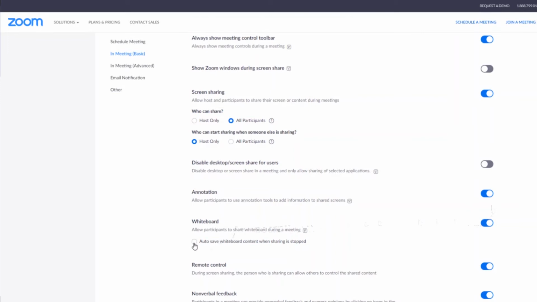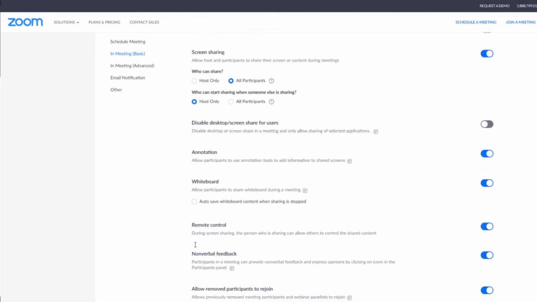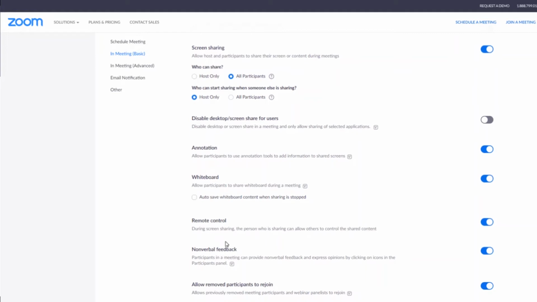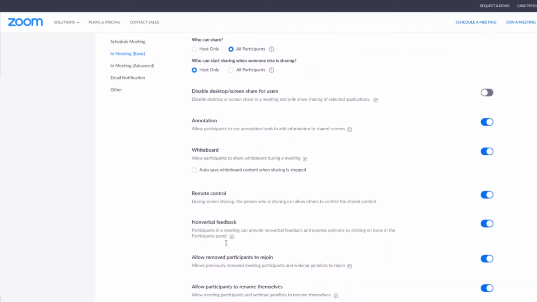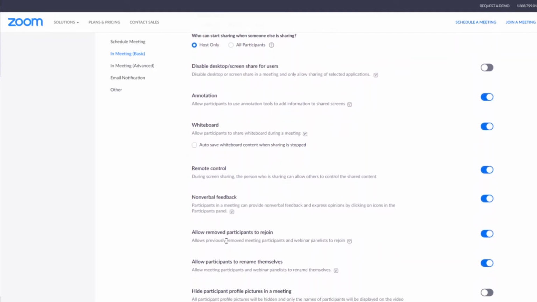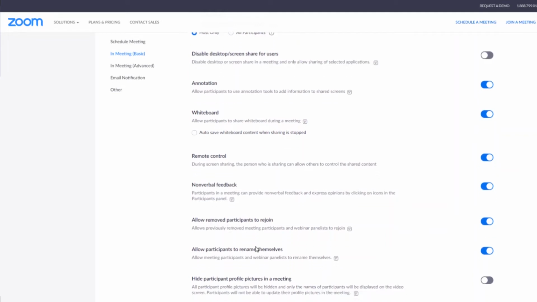You can allow remote control of your screen using this one. You can also provide nonverbal feedback by clicking icons next to your name in the participants window, and this is where that's toggled on and off. You can allow people that have been removed from your meeting to rejoin if they come back in, or you can turn that off so people that are removed can't come back.